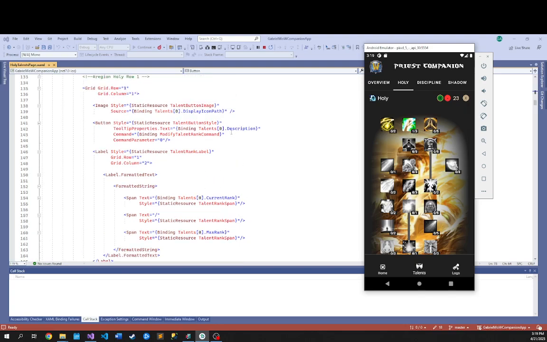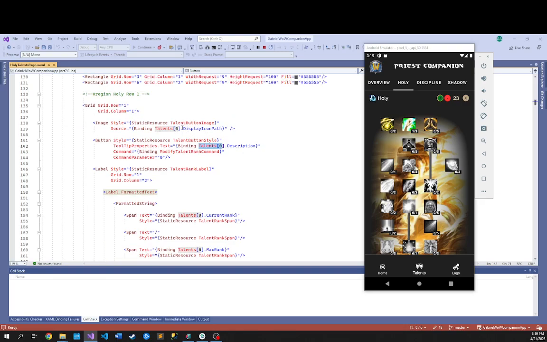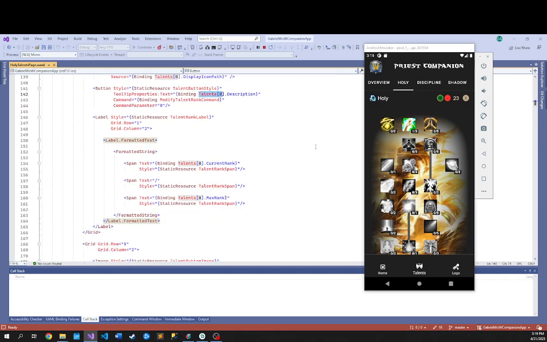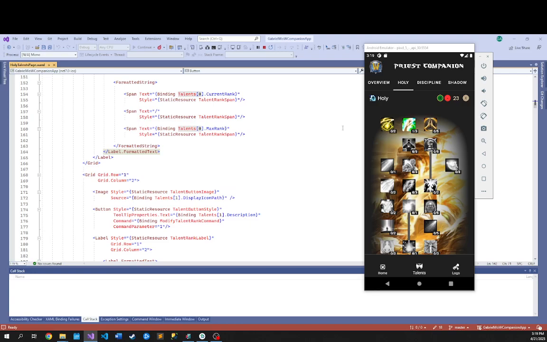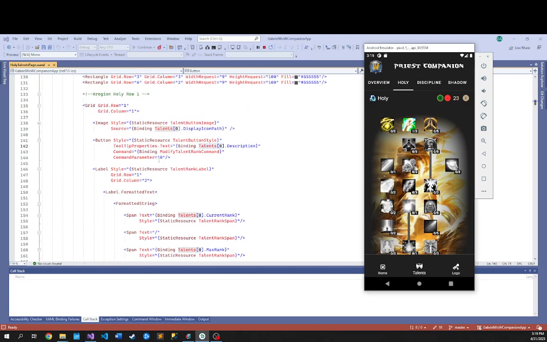And you can see we have the talents collection description, the talents collection display icon path, which is the icon we see displayed, and then we also have the current rank values. And when we hover, the description is in the tooltip properties text here.